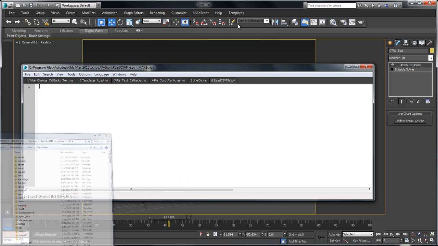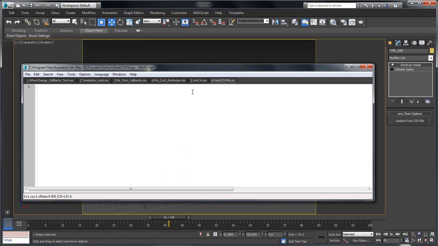That's what I did for this blog post. I wanted to find out how to open a file, how to read a CSV file, and I'll show you what that is in those videos. So the first thing is, if we want to talk to 3ds Max from a Python script, we need to import the Max Plus library.